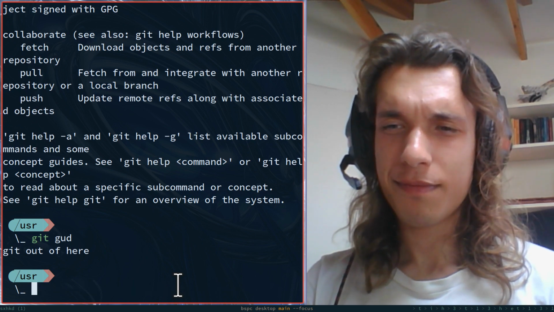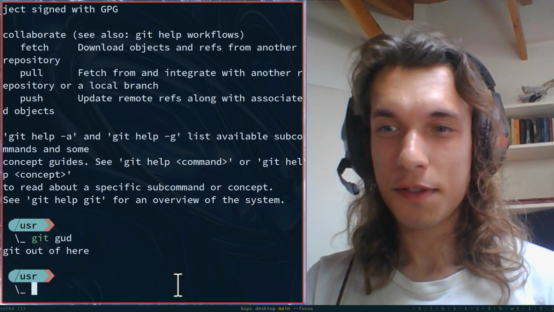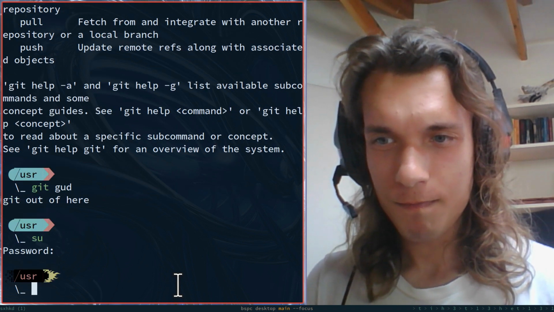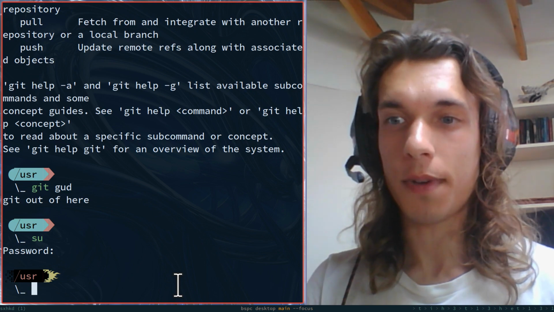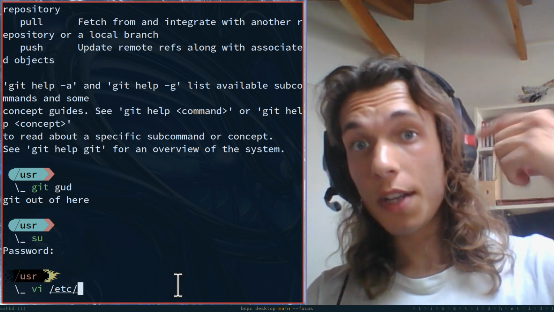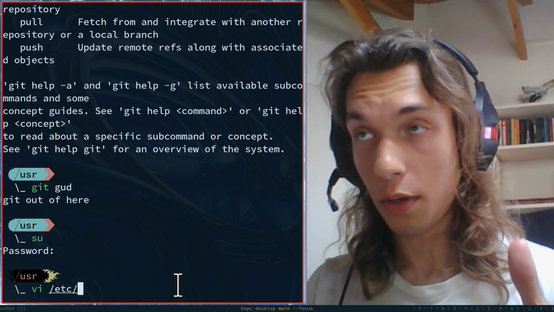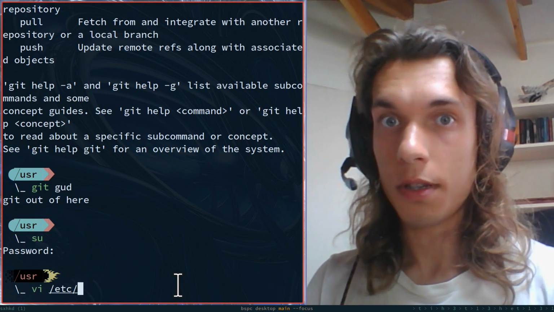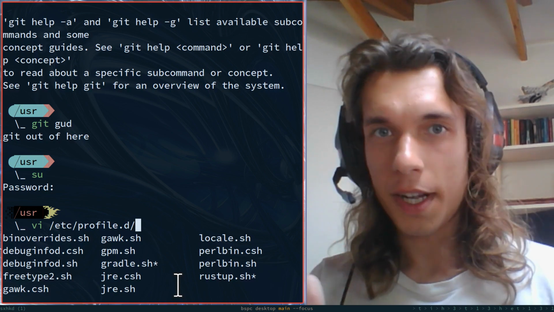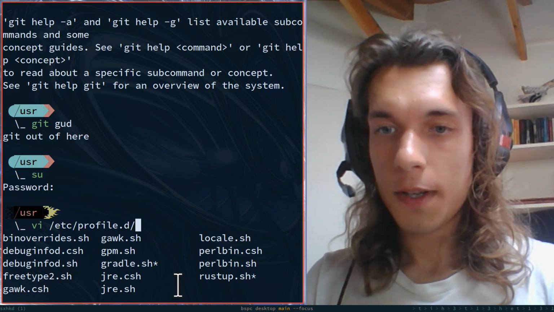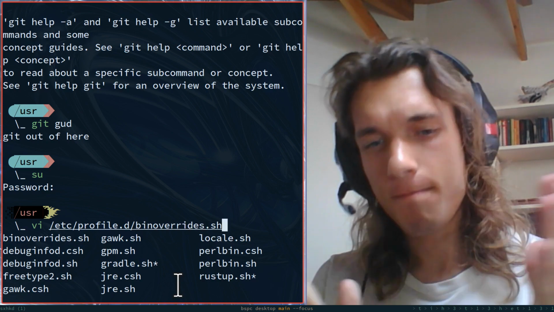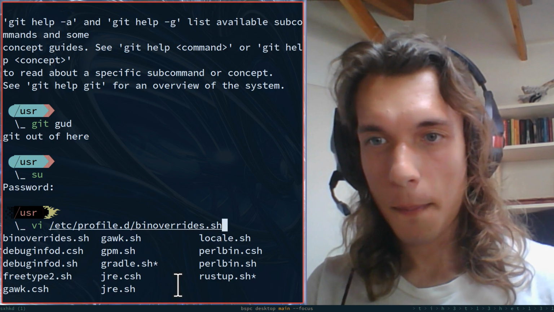First of all, let's become a super user, because normally I don't have access to that file. You want /etc. /etc is the configuration for the whole system instead of home .config, and then profile.d, and there are already files here, so you could want another one. Now I already have it. You'll have to add it yourself.